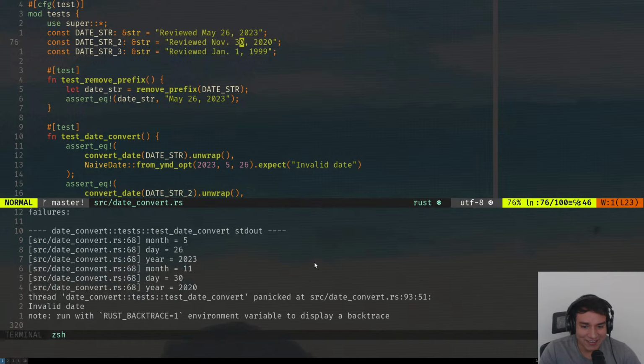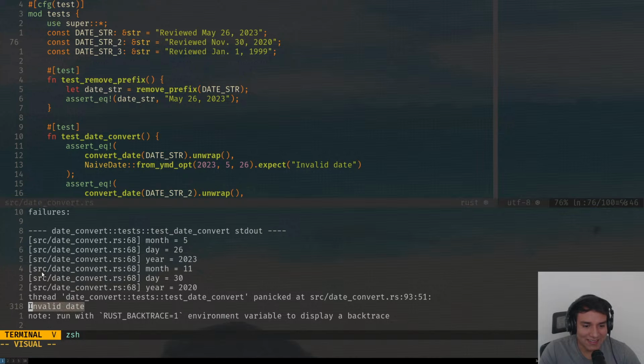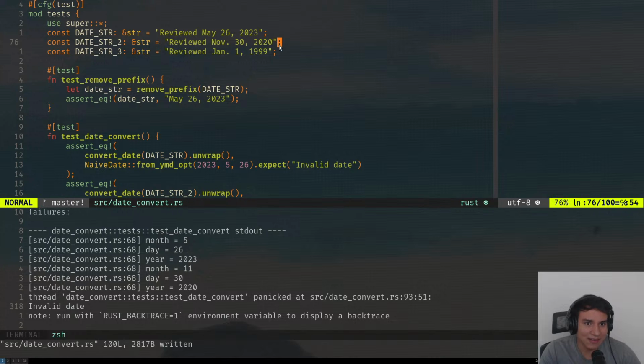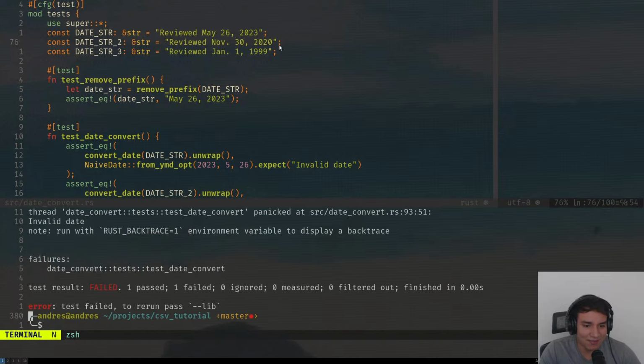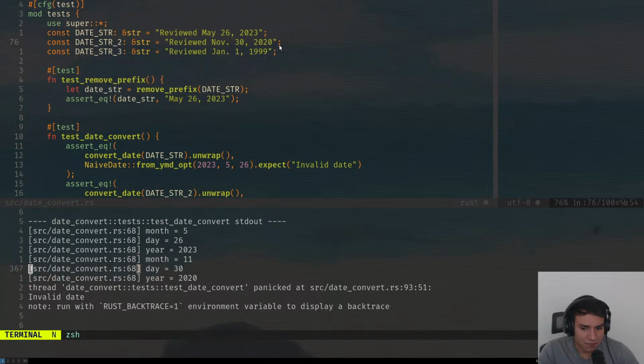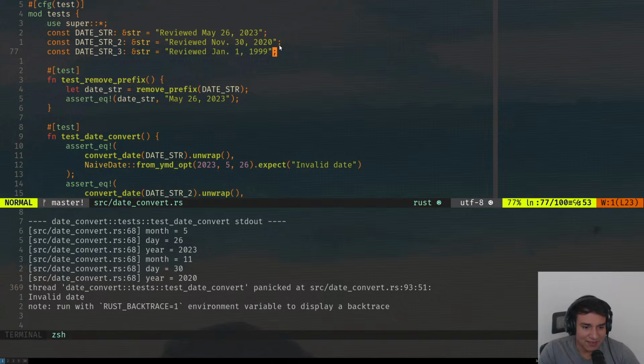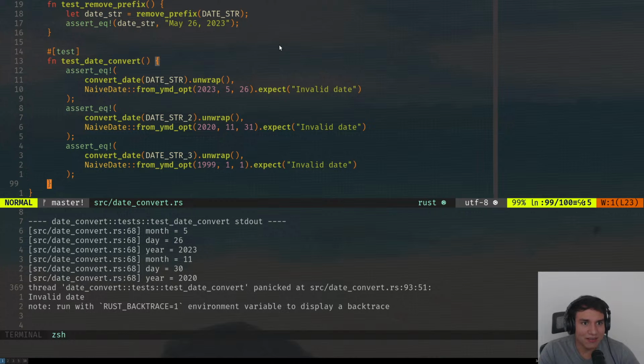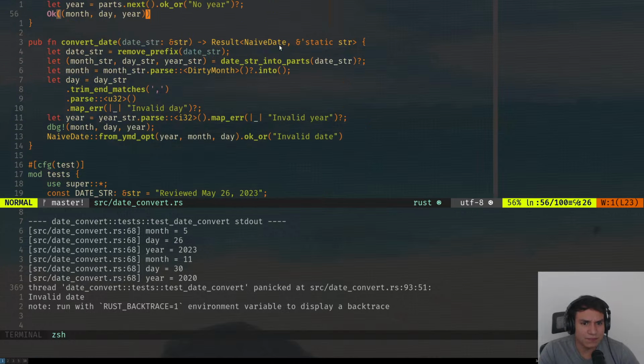Now what's the error? Invalid date again. January 1st, November 30th. That's a valid date. Come on, that's a valid date. 11/30, right? And here we have a year, a month, and a day. So what's the problem?